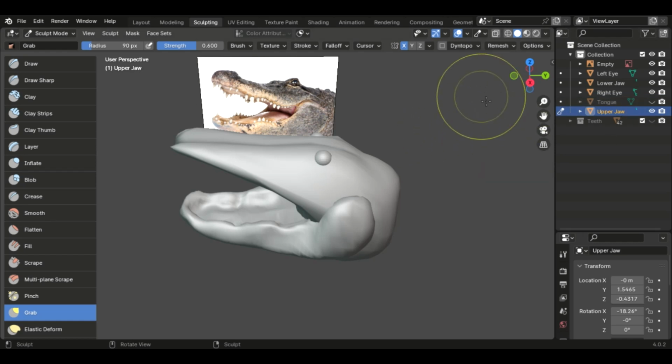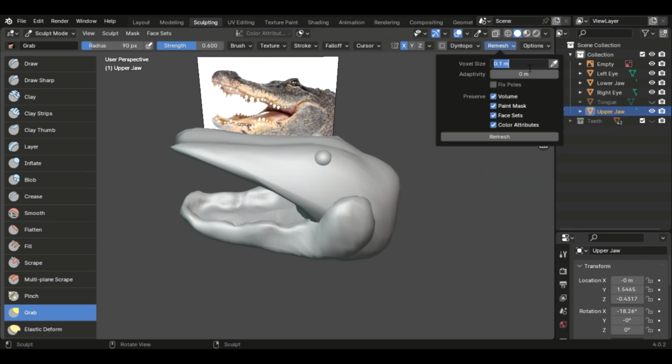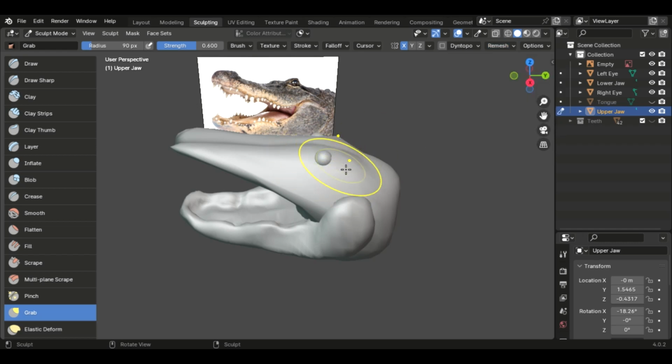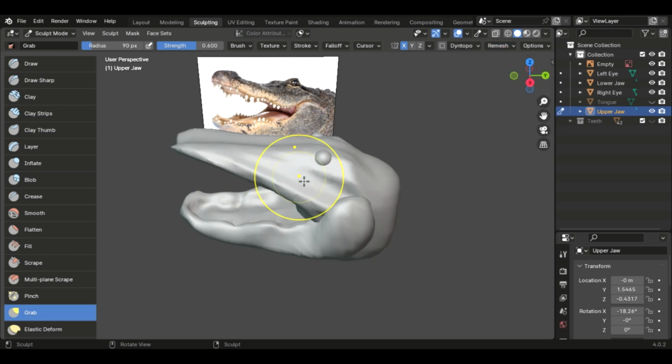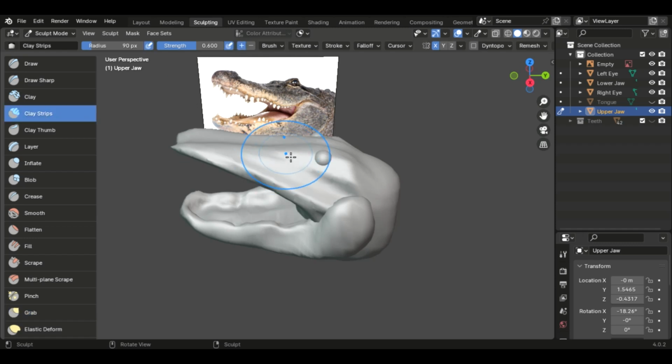Now we're going to go remesh. We're going to change the voxel size. Actually, we'll leave it at 0.1 for now, just to get the eye sockets and get the nose up. And then we'll change it to 0.01, and then we'll really go into fine details. So remesh, 0.1, remesh. Now we're going to grab some clay strips and we're going to start bulking them up.